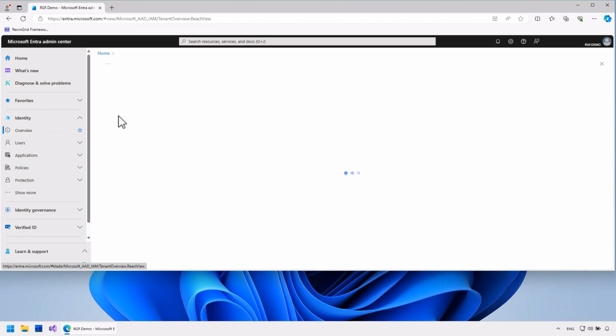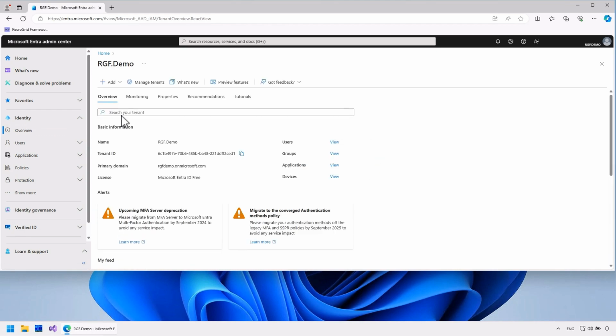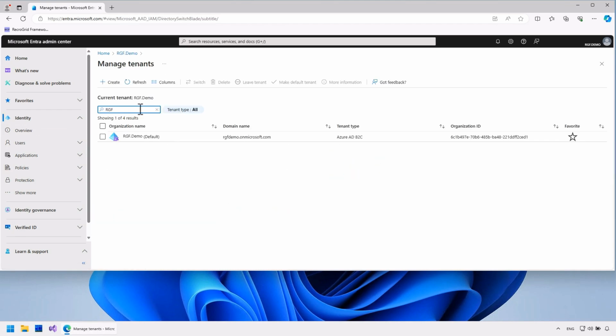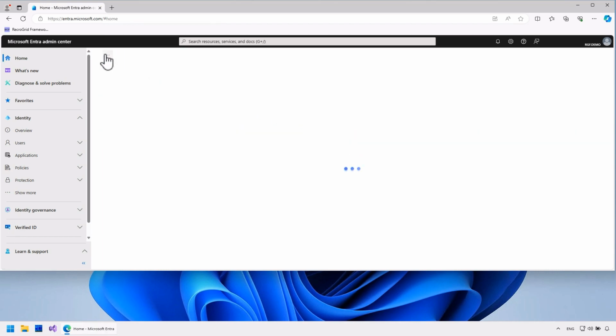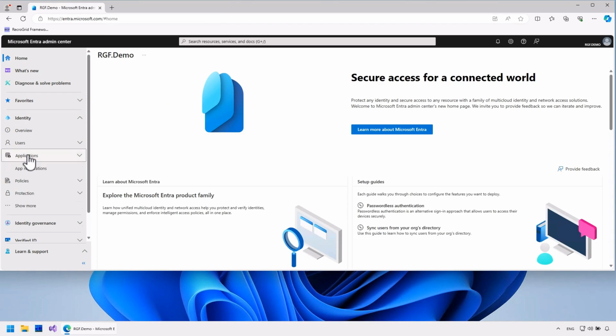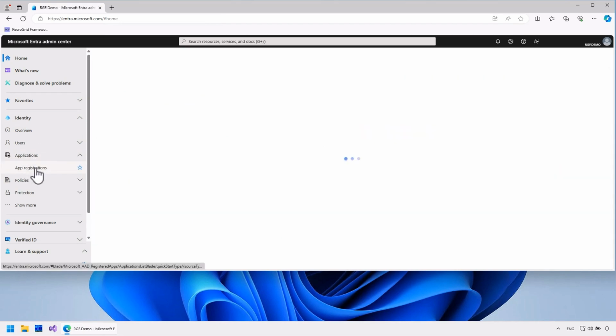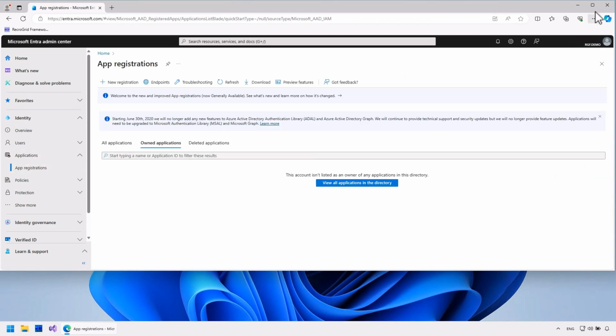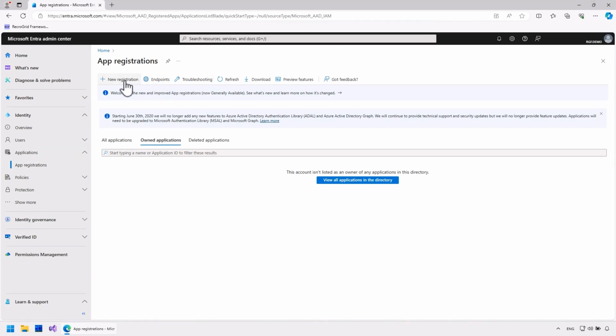I'm currently inside the Microsoft Admin Center. I'm currently in a tenant of type Azure AD B2C, which comes with certain limitations, but at least I'll demonstrate that everything necessary can be configured here as well. Under the App Registrations menu, I will create a new registration.